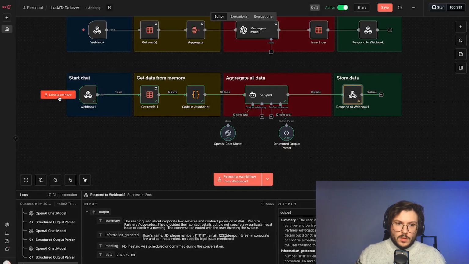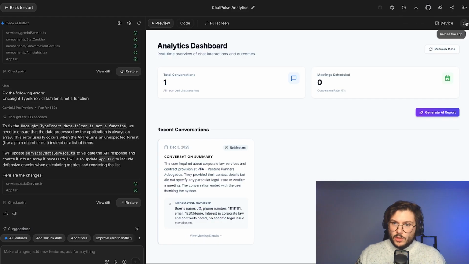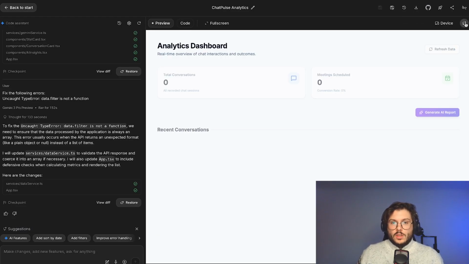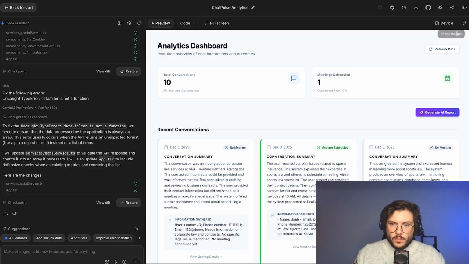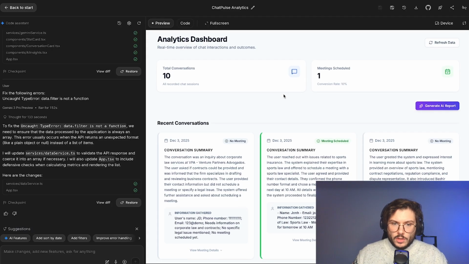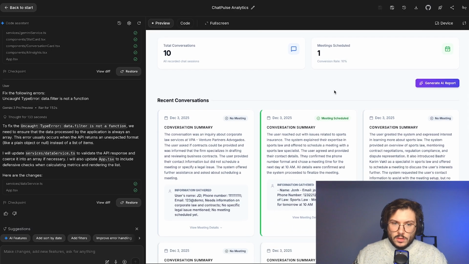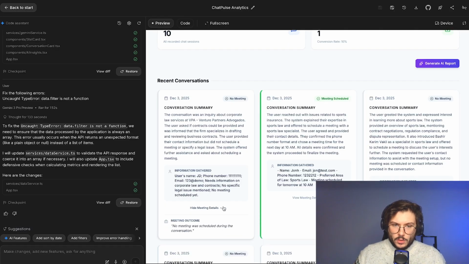And now if you just execute the same workflow and we refresh the page, it should give us all the items that we actually have. There we go, you can see we have 10 conversations, only one meeting scheduled. You can click here and see the meeting outcome. We can see we actually have the meeting schedule here. So this is the outcome, and the dates, and if there was a meeting or no, highlighted in green.